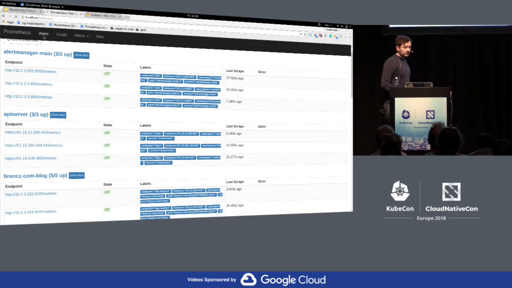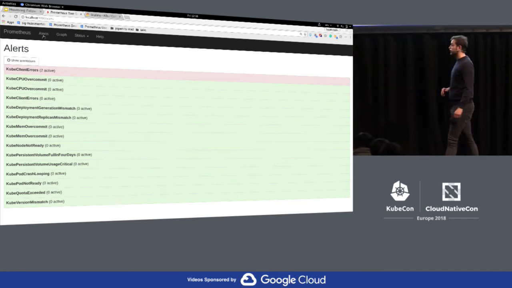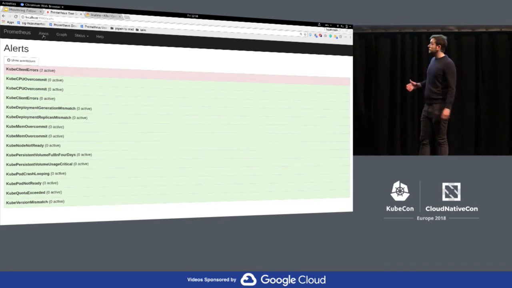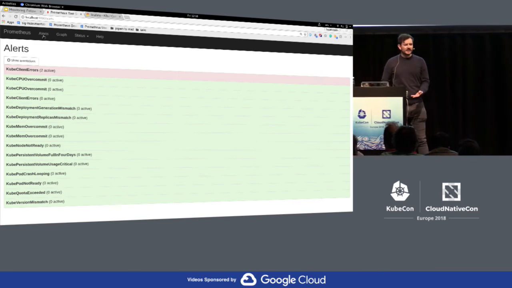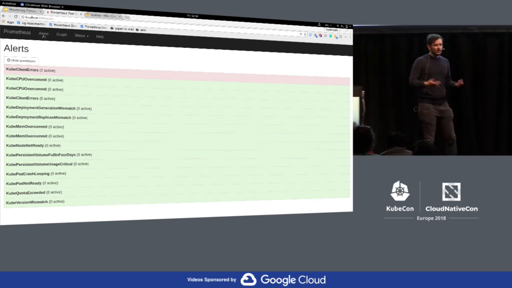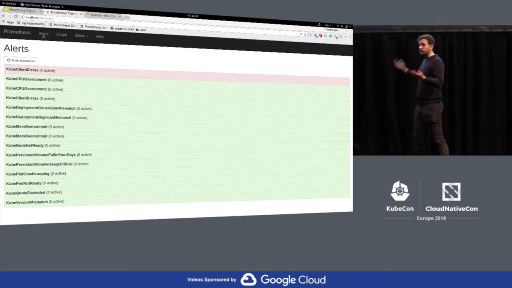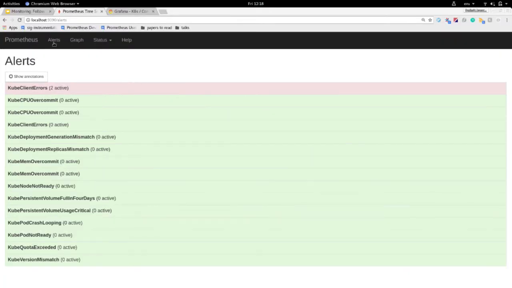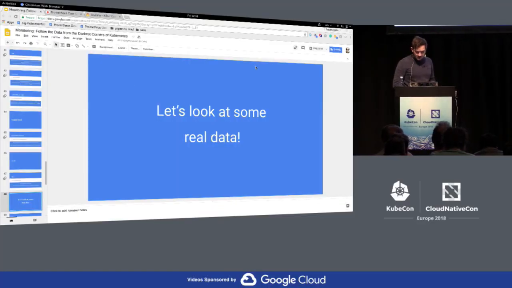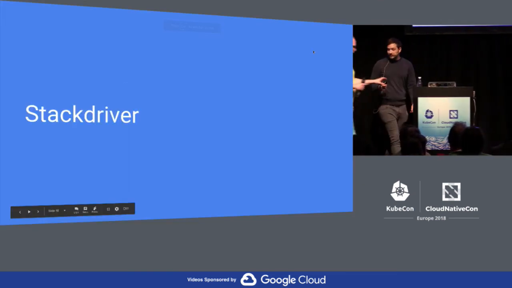And also, an effort that a lot of us in the Prometheus community have been trying to work on is the ability to share alerting rules. Since we're all running Kubernetes clusters, we all run the same components, so we should all be experiencing the same problems. So what we should be doing is, as a community, collaborating on these things and sharing them. So that is it from the Prometheus side. And now, Piotr with Stackdriver.